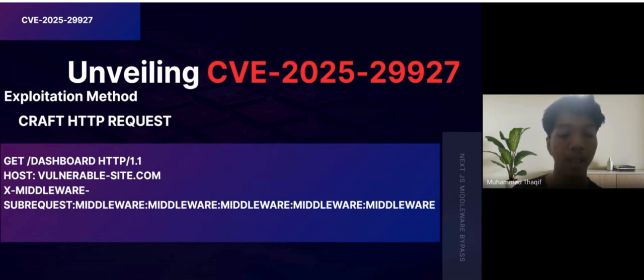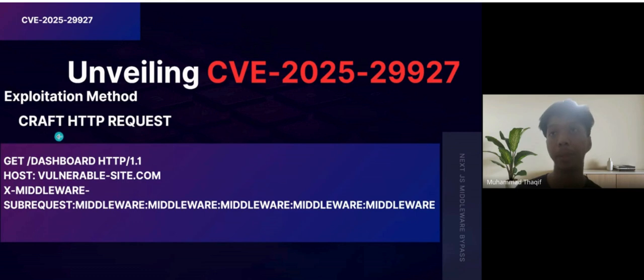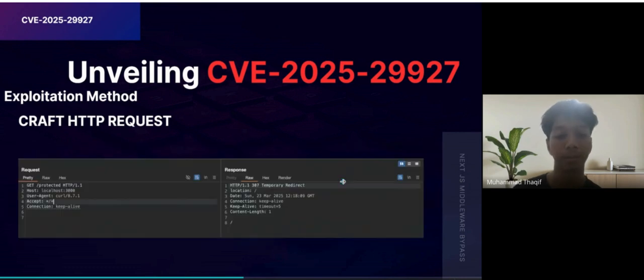So yes, this one is the payload. If you already know which path you're going to, maybe dashboard, maybe admin, maybe settings, that requires high privilege, or you don't have any credential, then you just send this request with the middleware subrequest header and 5 times middleware, then you can bypass it.